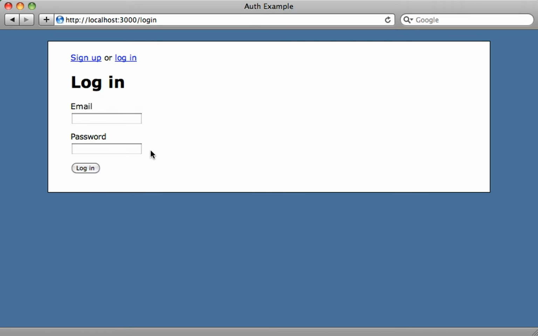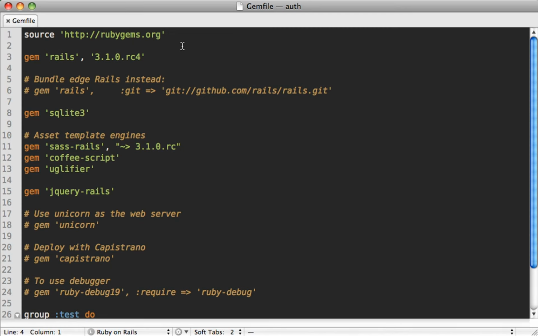For example, on the login page, it would be nice if we had a checkbox here for remembering the user and a link for resetting their password if they forget it. So let me show you how to do that here. Now for this, I'm going to extend what I created in episode number 270. So I'm using Rails 3.1 here, even though what I'll show you works just as well in Rails 3.0.